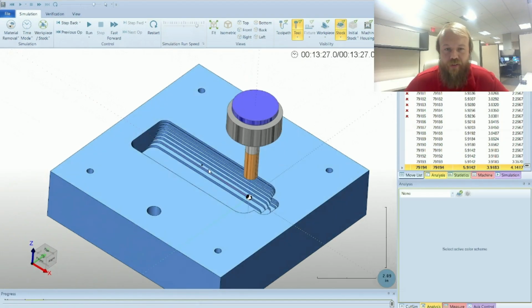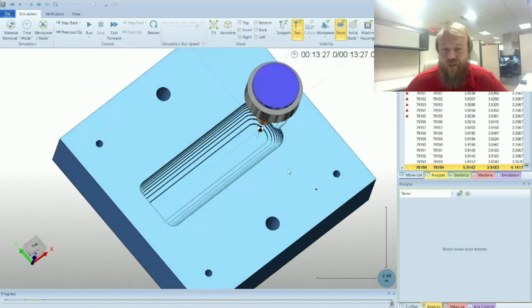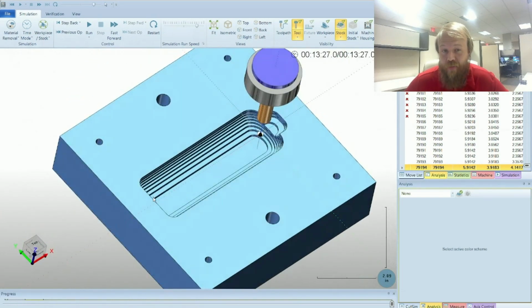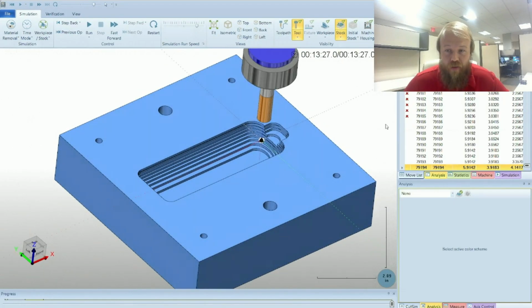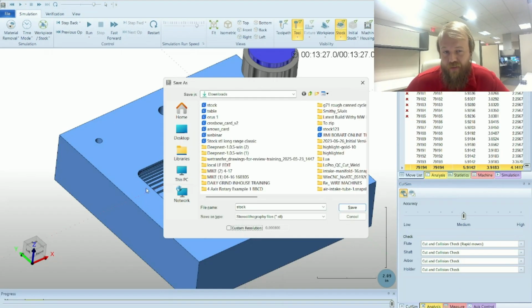And let's say this is the stock that I'm left with. I want to use this stock as my next milling operation. I can go down to the bottom right corner, and you can see this first tab at the bottom right corner called Cut Sim, where my cursor is. I open up that tab, Cut Sim, and then I can hit this Save button. I can save the stock at its recent state here.